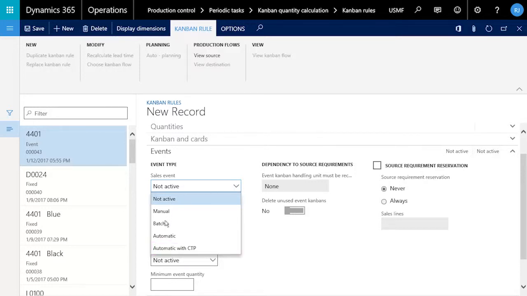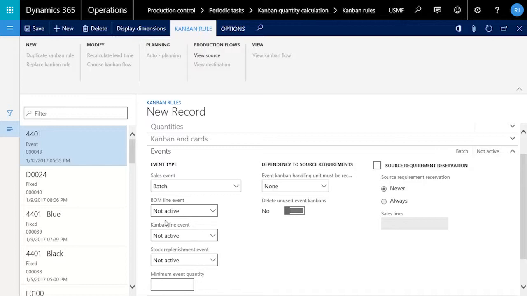We select Batch. The available options vary with the type of event. For bottom line events, only the not active and automatic options are available. Kanban line events can be set to not active, manual, batch, or automatic. Stock replenishment events can be set to not active or batch. In the Minimum Event Quantity field, we can enter a minimum quantity that is required on the source of demand before event Kanbans are generated for this rule.